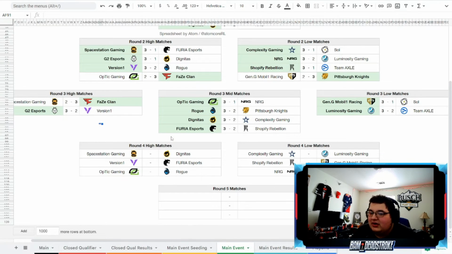And then we move on to round number four. We'll start with the low matches. Complexity and Luminosity. And you guys already know what I'm looking at. I like Complexity here. I think CRR, like I said, is a really good addition for them. It seems to be working out so far. I like them to make it here to round five. Gen.G, I can't send Appjack home just yet. He'll make it to round five.